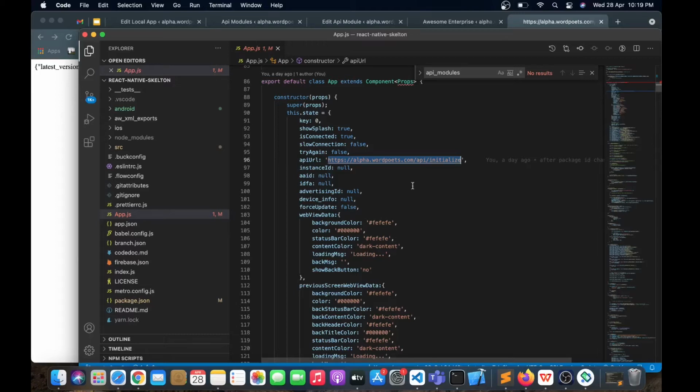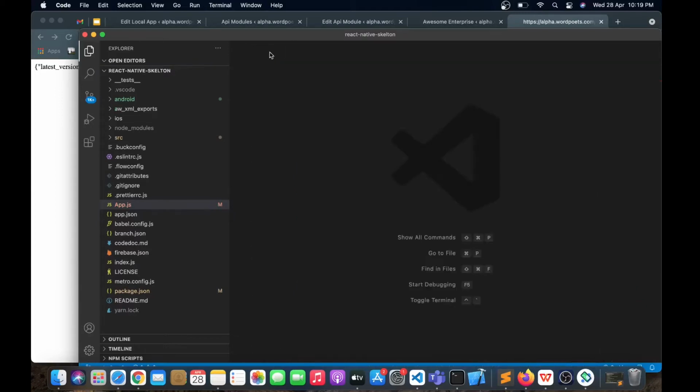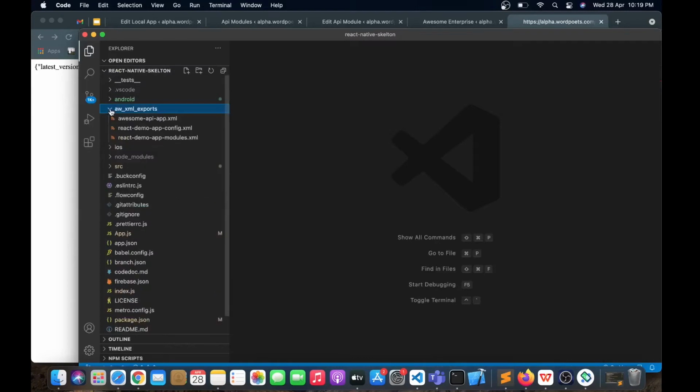So the API will give us a response, and from the response we will get the web view URL, and that's how this app is being loaded. First, let's look into how we can create this API. In this React Native skeleton, you can see there is a folder called aw_xml_exports. In this folder, you can see a file called awesome api app.xml.